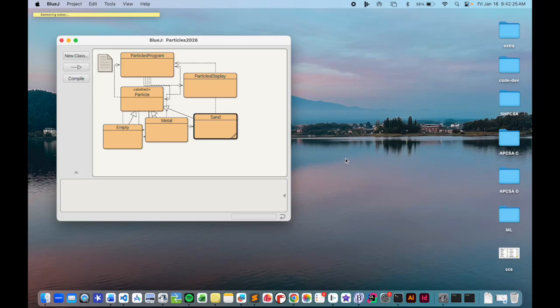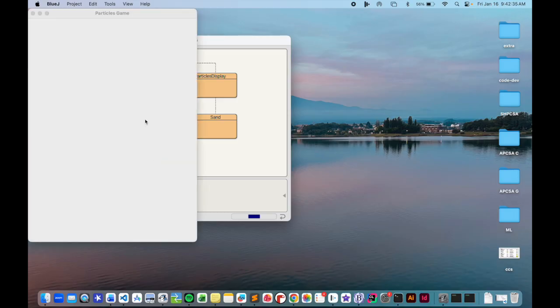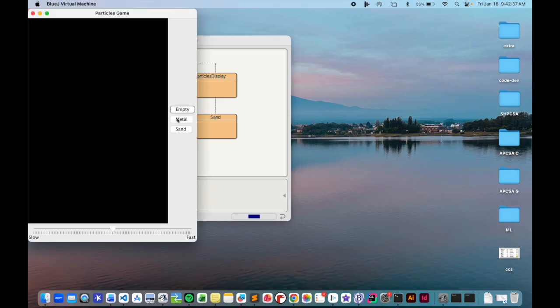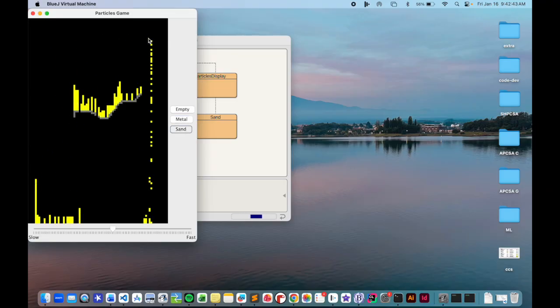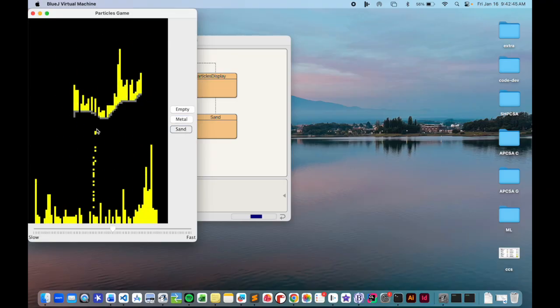Welcome back to particles. In this video, we're going to make our next particle, which is going to be water. Now, here's where we're at. We currently have three different particles. One is empty, which is kind of the default particle. The second one is metal, which doesn't really do anything, it just kind of sits there. And the last one is sand, and sand again just kind of falls like this.